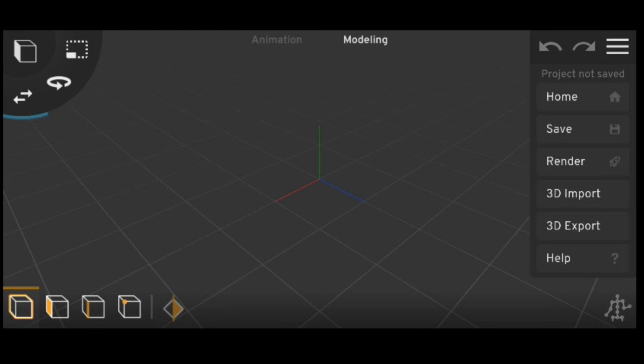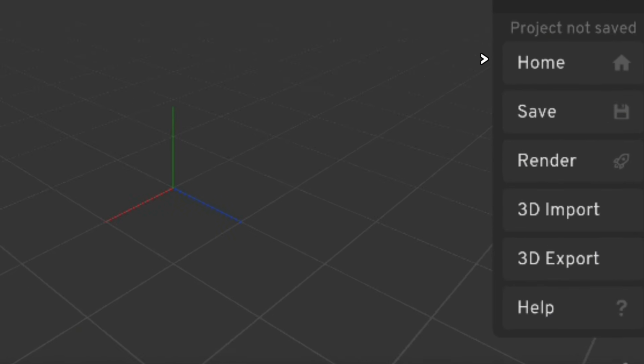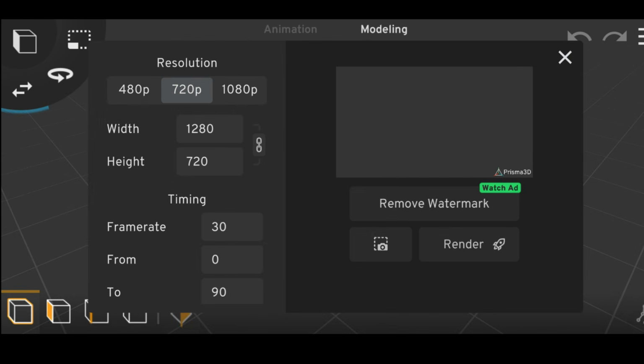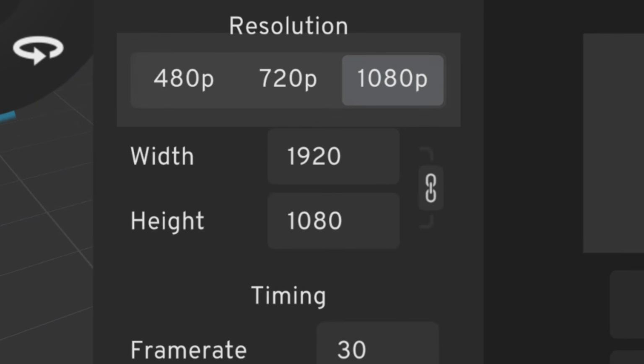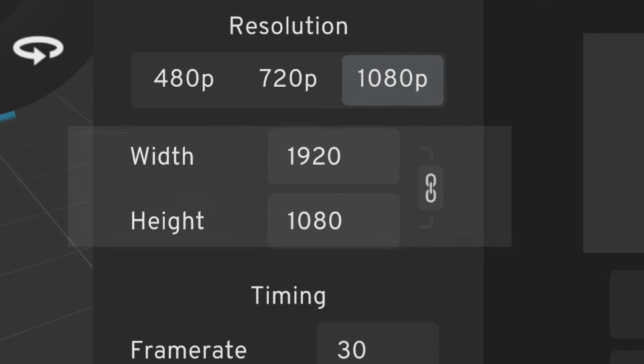I will explain now. Home. It is to return to the main menu. Classic. Save. Save the project and its latest update. Render. Save the animation to the gallery, or render the animation. There are other buttons in the render section. Let's start with quality. There are 3 types of quality in the render, and a 4th. The 4th is the quality as you choose. It is under these 3 buttons.